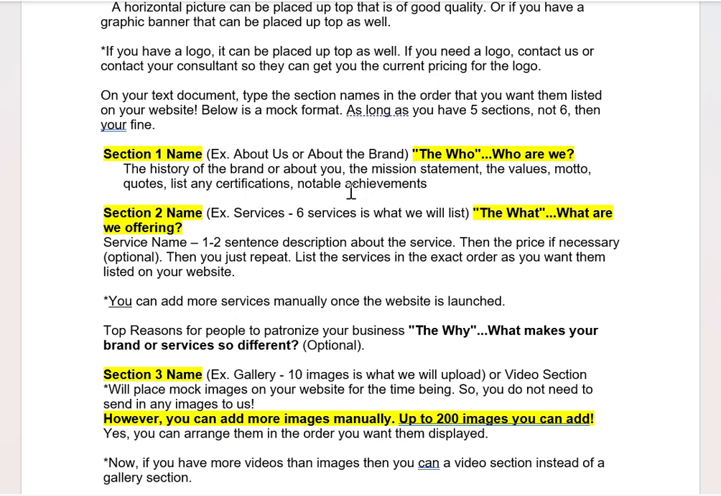Okay. Section 1, name. This is the part that you would type. You type section 1 and then you type the name of the section. For example, about us or about the brand. This is the who. Who are we? Okay. This is where you can briefly discuss the history of the brand or about you, the mission statement, the values, any quotes, list any certifications, and any notable achievements. And if you have a motto, feel free.